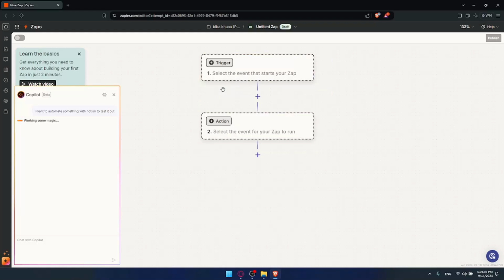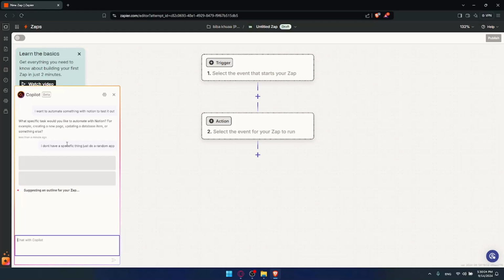Okay. Of course, after that, you'll have to connect your Gmail account. So whatever account you choose or app you choose, you'll have to connect it as well. So keep that in mind. So, example here, let's just see the suggestion they will give me. I don't have a specific thing. Just do a random app as example. Okay, specific is not written like that, but it's fine. It's AI, so it will understand even if it's a mistake.